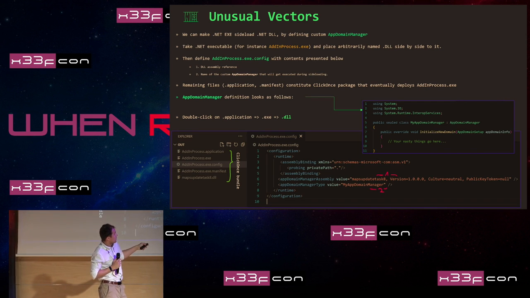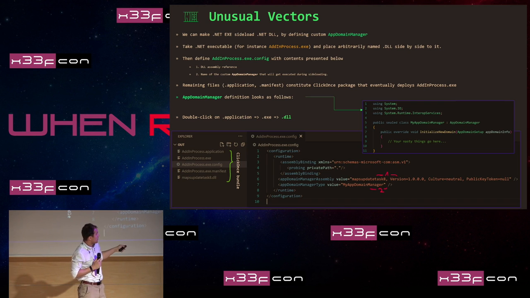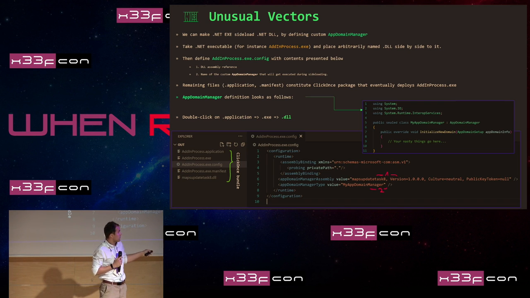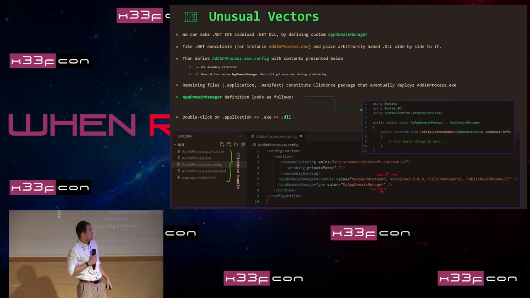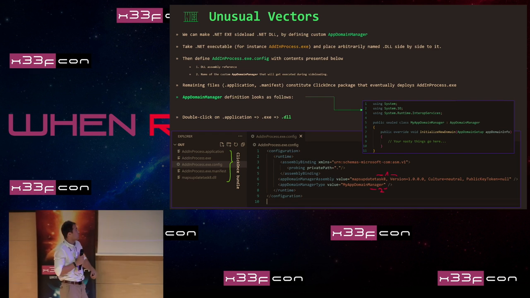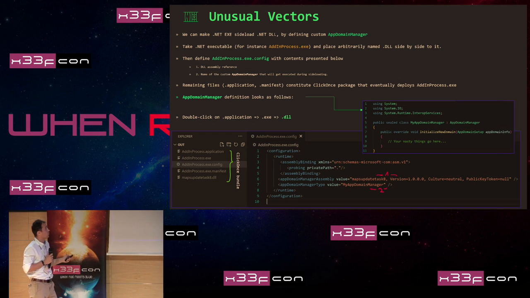Firstly, we're going to be indicating that all the dependencies you need are going to be located in the same directory. Then this is the reference line for the .NET assembly that's going to implement the class, the factory that we refer to in the next node, AppDomain Manager type. This is the name of the class. So it can be as simple as this one. Just by overriding initialize new domain, we can execute our nasty intents in there. So this is yet another thing to look for, the presence of .config files, especially in containers, especially in the lesser known, lesser trusted ones.